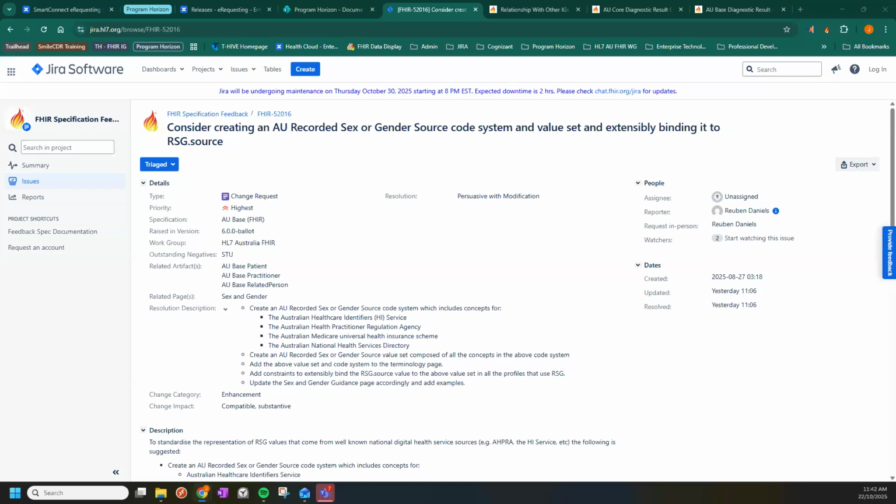Landon, I voted negative pretty much for the same reasons as Danielle, I would like a more generic code system. Thanks, Landon. Anyone else? Brett?